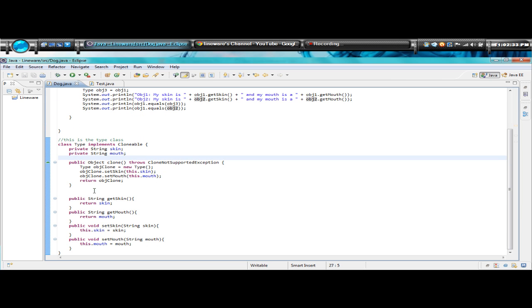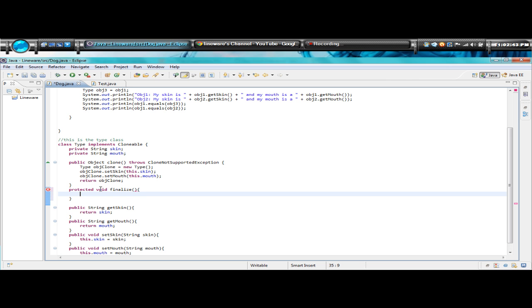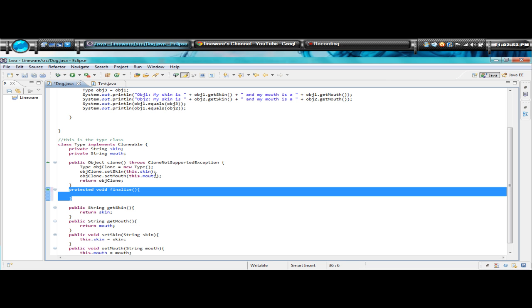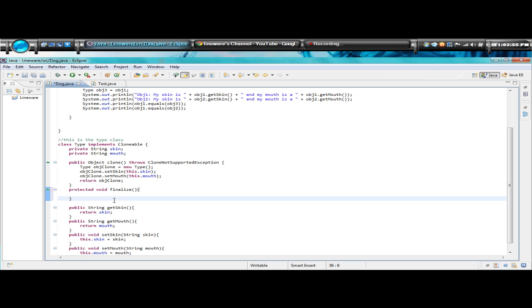The way you would do this is you would do a protected void finalize. You want it to be protected, you want it to be void, and you want it to be finalize. Then you would just put whatever actions you want inside of the finalize method. And whenever garbage collection happens, this method will be invoked before garbage collection is initiated. So that's how that works.